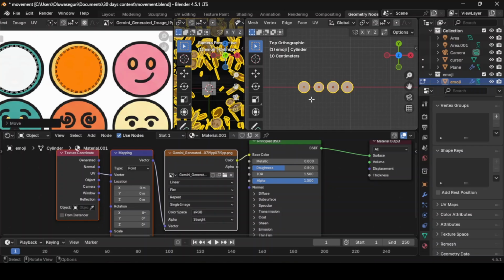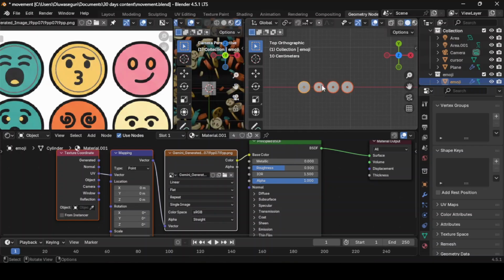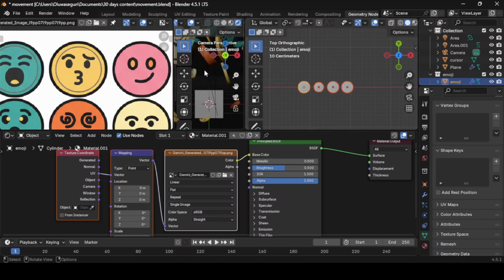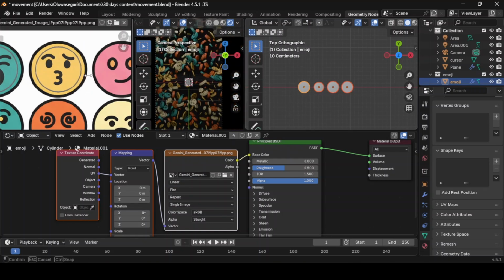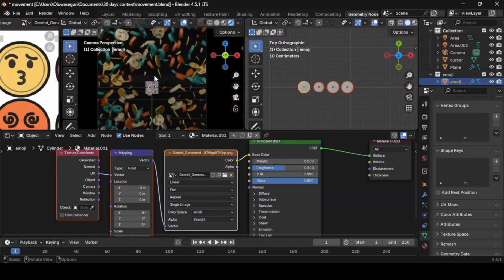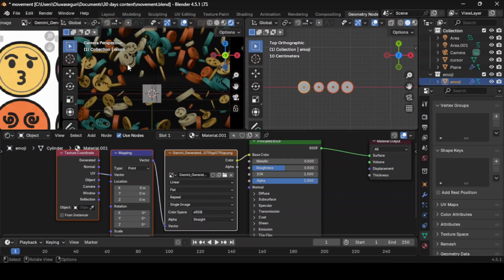All right, so basically that's it. So if I tab out now, you can now see that they all have the object. So let me just shift this in so that we can see. So you can now see that this is now selected and they all have the UVs.